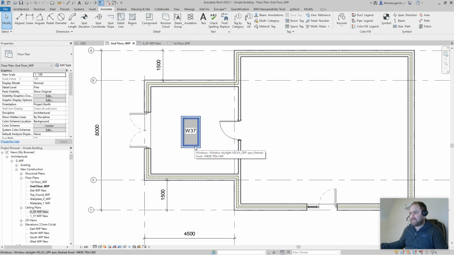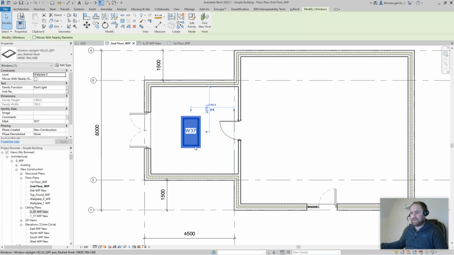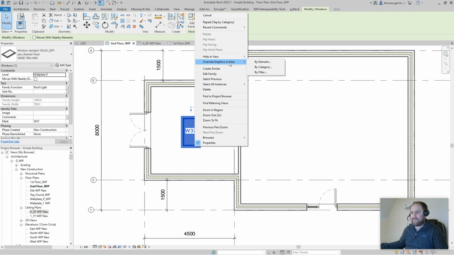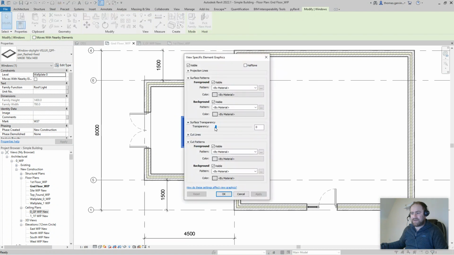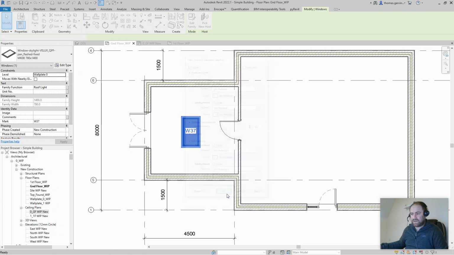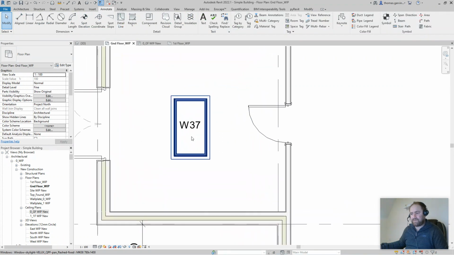Okay, so what we need to do, you can use filters to do the same thing if there's multiple roof lights, but I'm going to select this one, right click on it, override graphics in view by element, and I'm going to change the transparency to 100. Okay, and okay. Escape, escape. Right.